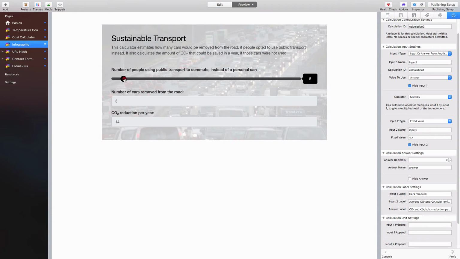So I can move the slider across, so let's say 24 people using public transport instead of a personal car. On average that means there'd be 15 fewer cars on the road, and over the course of a year that would save 71 tonnes of CO2 emissions.